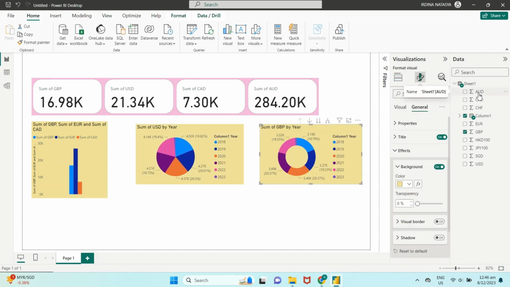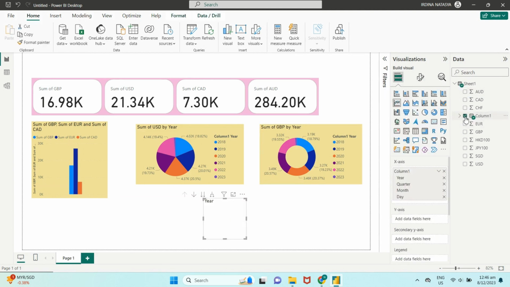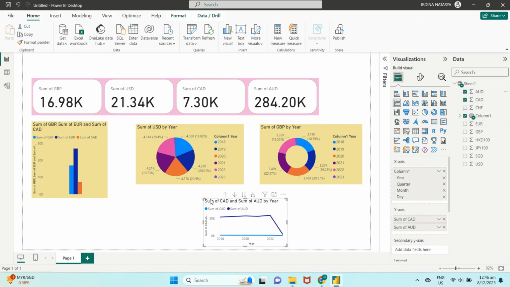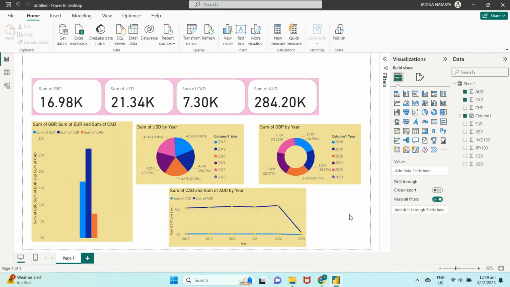I am now choosing a donut chart for our next visualization. Lastly, let's construct a line chart between the sum of exchange rates between Canadian and Australian dollar along the years of 2018 and 2023. So, that is how we make use of the tools in Microsoft Power BI to analyze our data. Many types of graphs and charts were able to be completed.